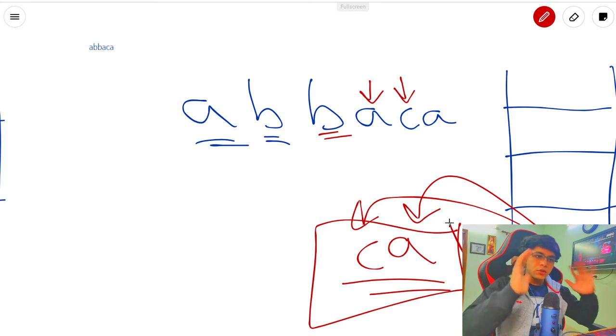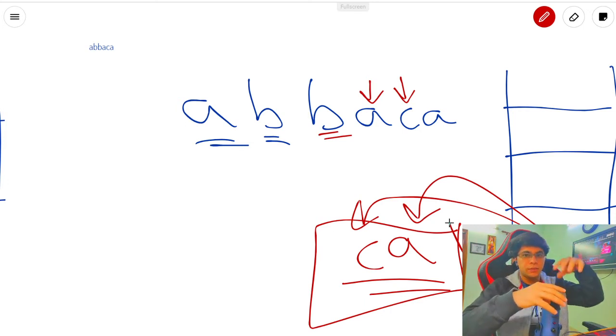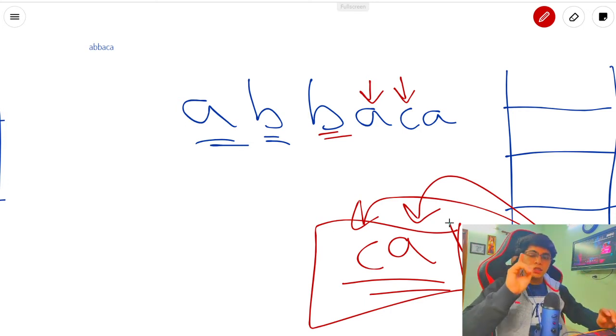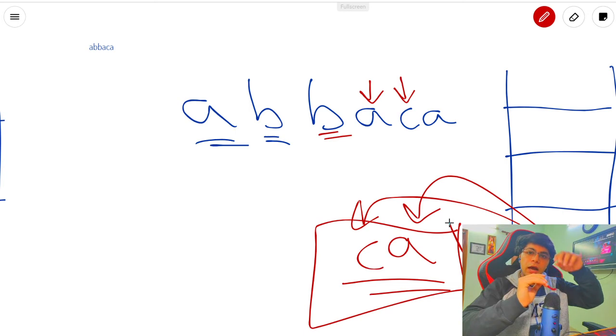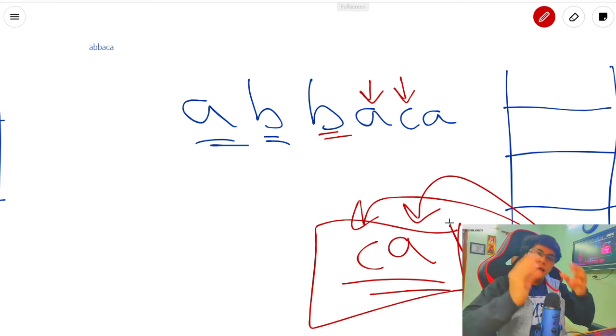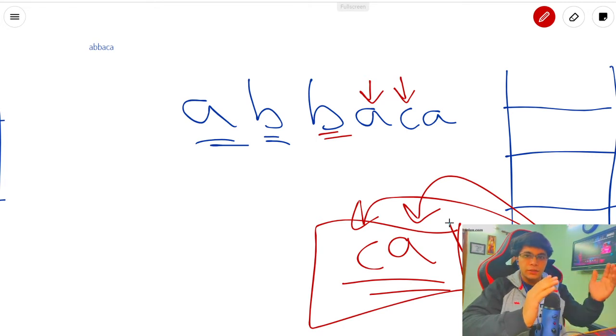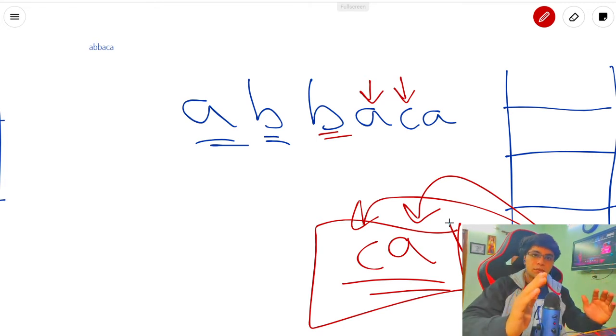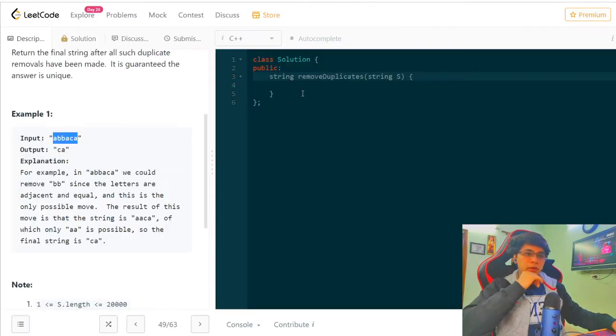So basically the logic is I have to push all the elements in the stack with one condition. If that element is the same as the top element of the stack, then rather than pushing that element, I will pop the top element from the stack. In the end, I will pop all the elements from the stack, and that would be my answer. Let's jump to the code.